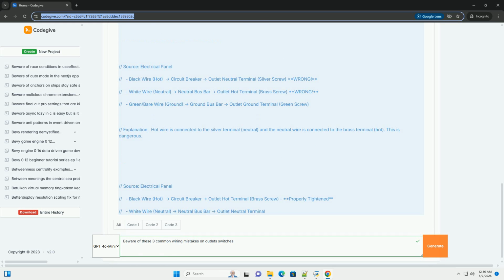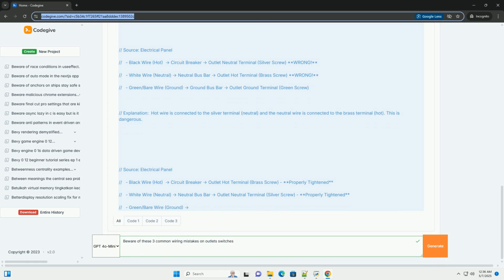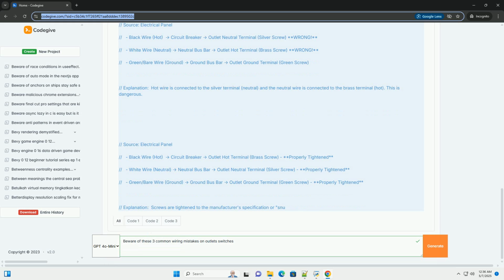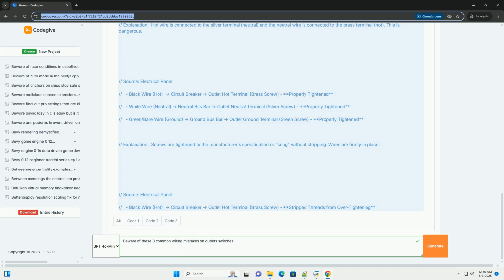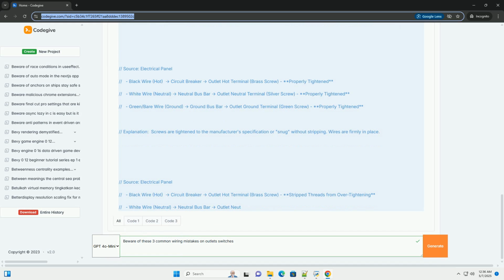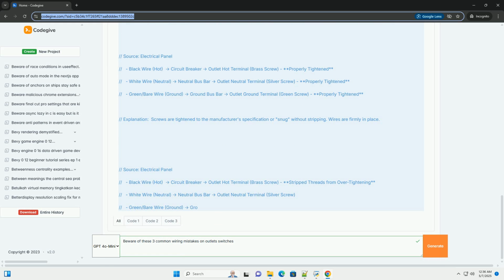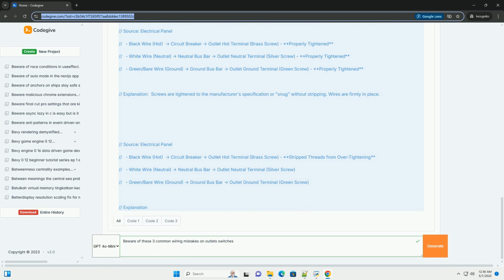Disclaimer: This guide is for informational purposes only and should not be taken as a substitute for professional electrical advice. Working with electricity can be dangerous and potentially fatal. If you are not comfortable working with electricity, consult a licensed electrician. Always follow local electrical codes and regulations.